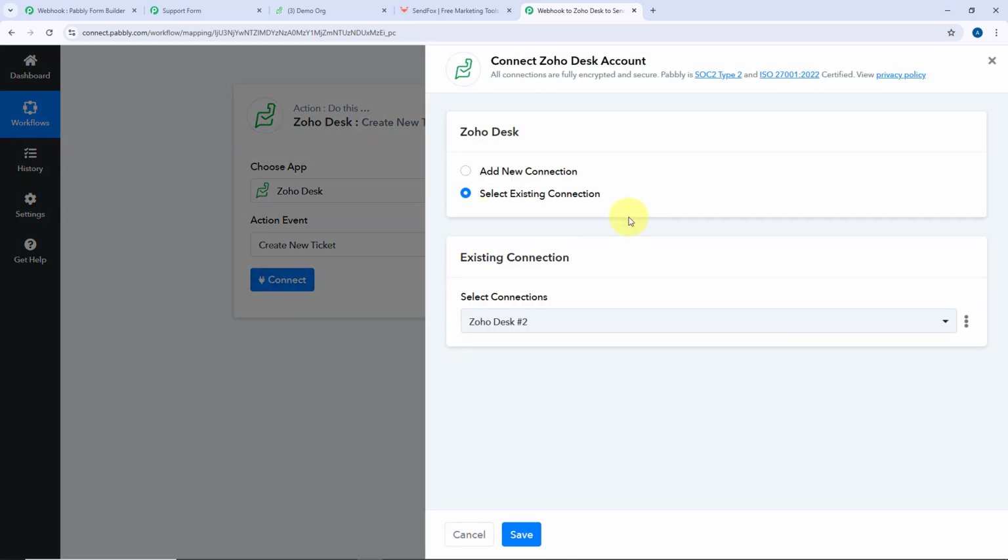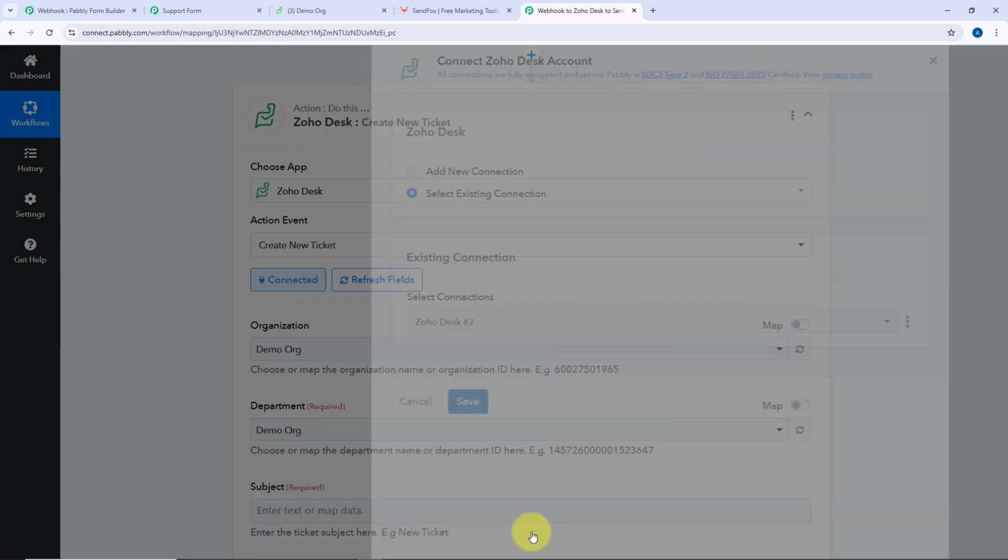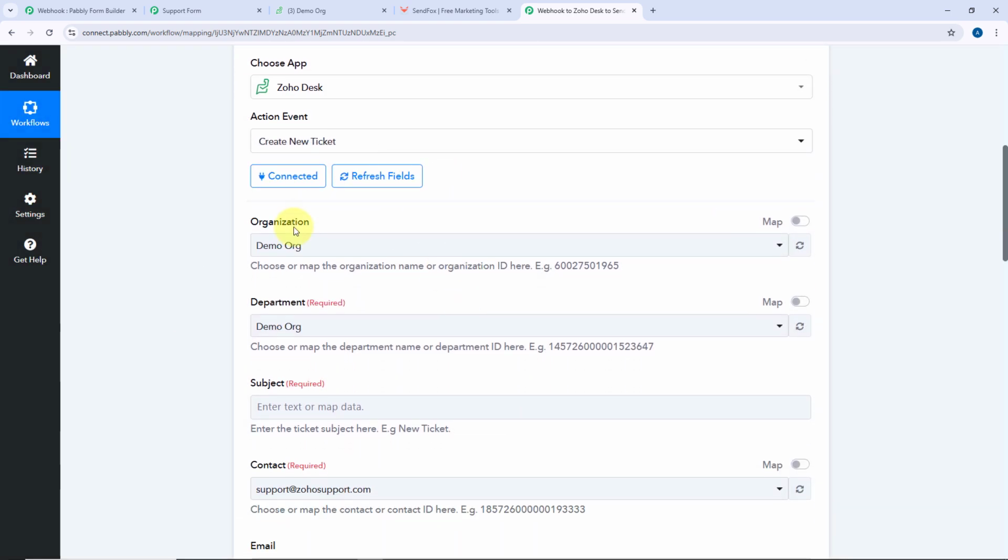And we are going to connect the Zoho Desk account with Pabbly Connect. But because we have connected our Zoho Desk account with Pabbly Connect in the previous step, we don't have to make a new connection from the scratch. You can just select the existing connection and click on Save. And as you click on Save, here you can see our Zoho Desk account will get connected with Pabbly Connect over here. After making the connection, it is asking us for the organization. So we are going to select the same organization and same department as well, which we have selected in the previous step.